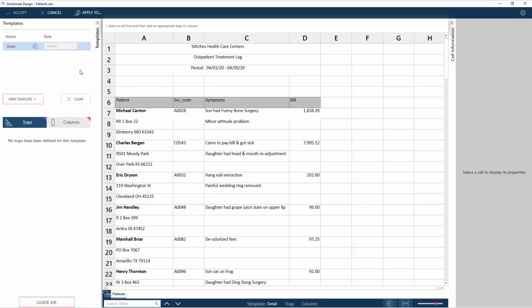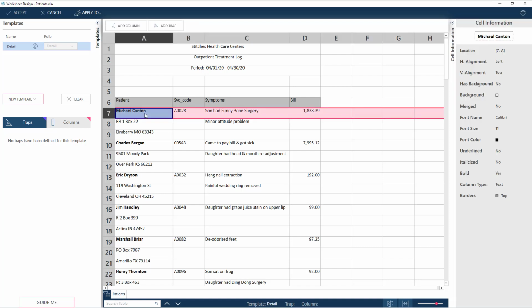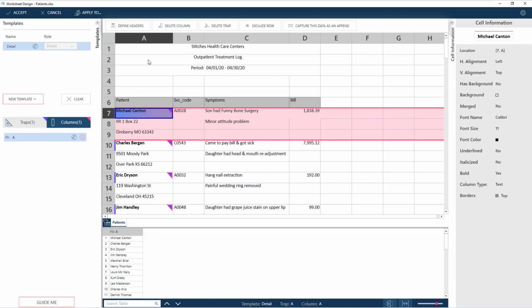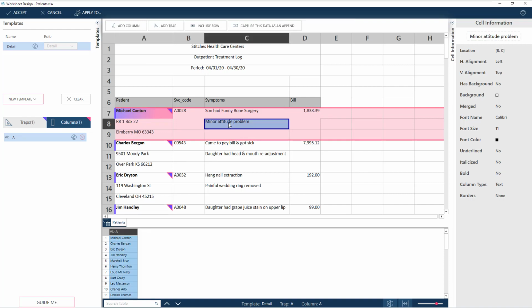Add columns will also work for cells occupying the same column in a multiline selection rather than cells in different columns as we just saw. To illustrate, have a look at this worksheet where each record occupies three rows like so. Let's set a trap on the patient and create a column as well. Now notice that each patient has up to two symptoms. Let's capture these as two separate columns.